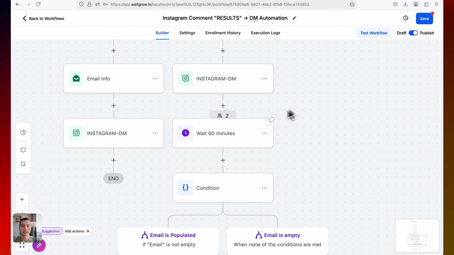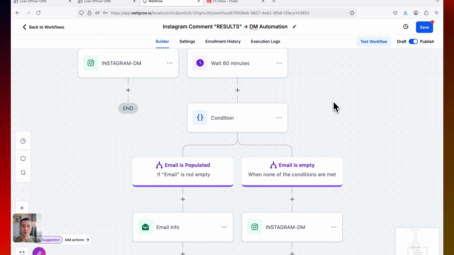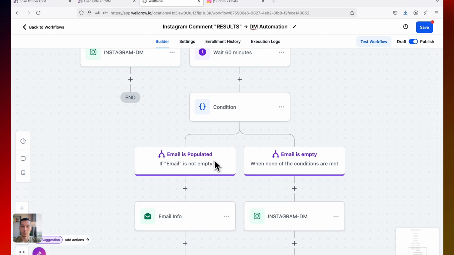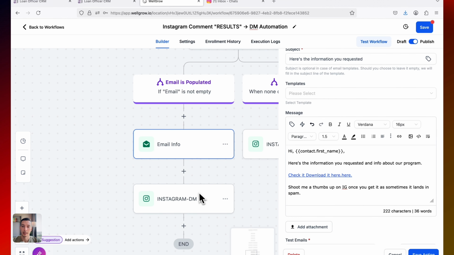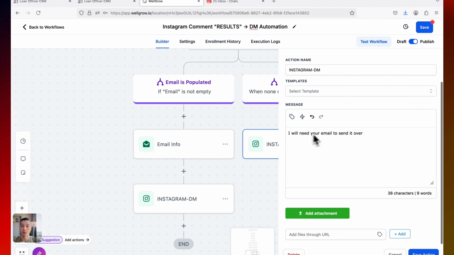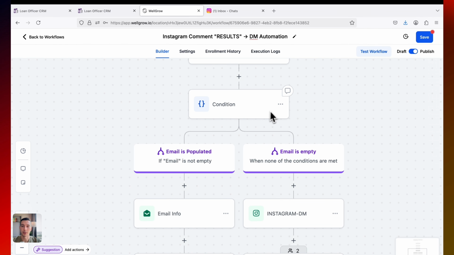And we would wait for 60 seconds because they're going to ideally send, yes, I still want it. I want the information. And again, it's going to check if the email's populated, and it's going to send them that information that they requested. And if it's not, it's going to say, I'll need your email to send it over. And we essentially copy and paste the same if else function from here.